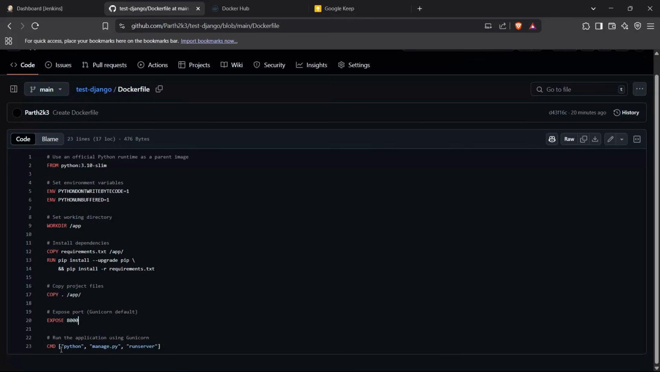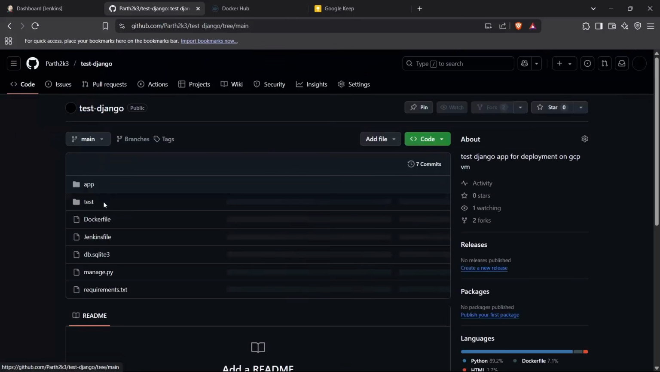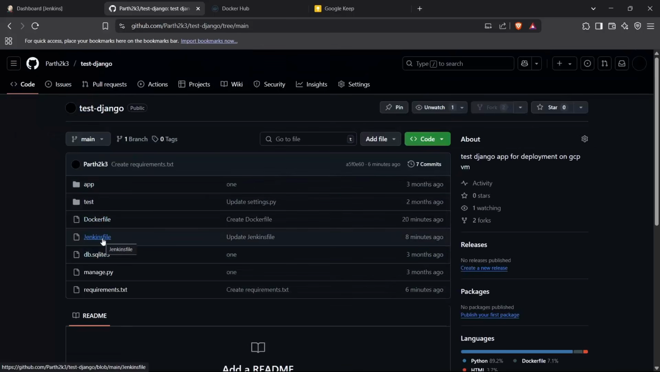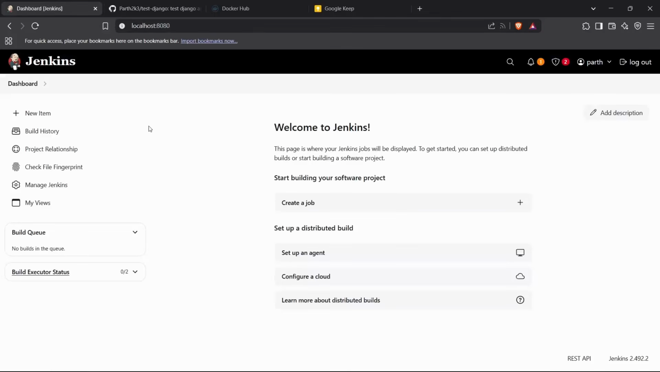Exposing the 8000 port, and then running the python manage.py runserver command, which is the default start command for a Django application. And this is our standard Dockerfile, which will be able to create a Docker image for our Django application. All right. So for this, we also have a Jenkinsfile inside the GitHub root. So we're gonna edit this later. So first of all, let's go to the dashboard for our Jenkins here. So for the Jenkins, first of all, we're gonna create a pipeline here.